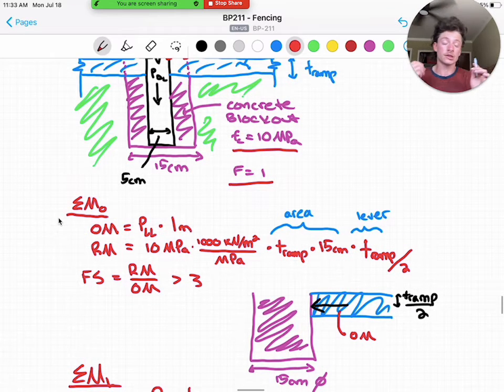And our restorative moment is going to be that 10 megapascals operating at 1/2 the ramp width. We convert it to kilonewtons per meter squared, and then I have in blue here that the area that it's acting on is just going to be that 15 centimeter diameter of the blockout multiplied by the depth of the ramp, and then it's acting with a lever arm of the depth of the ramp divided by 2.